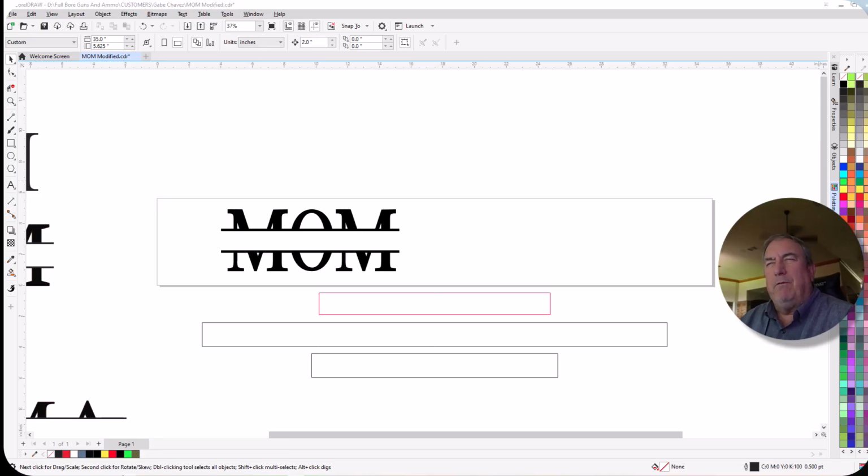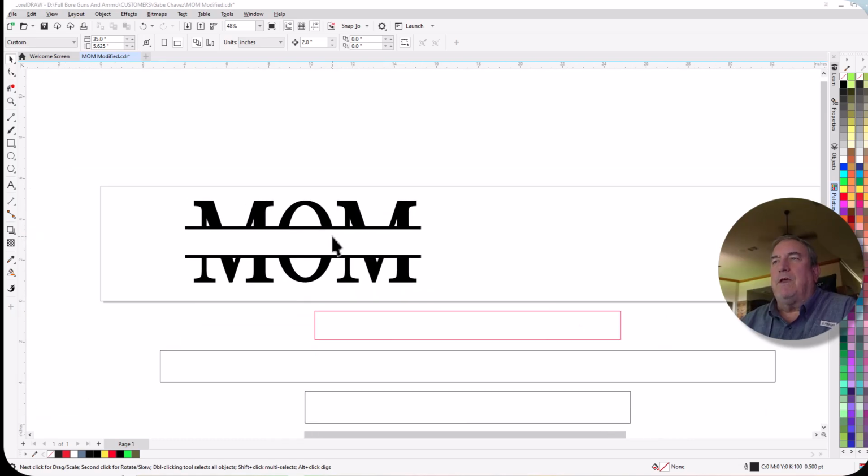This one's a little bit related to it because it's a file a guy sent me that needed some work on it. I wanted to see how he could actually make this for himself. So this is the file that he sent. You can see it says mom with a gap in between that you can actually put text in. So let's just look at the file itself.